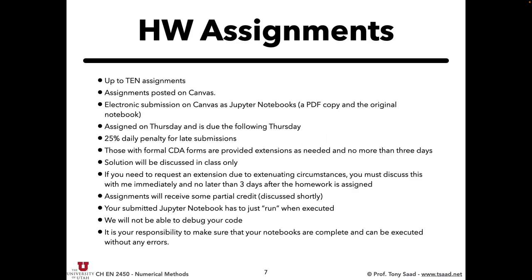Homework assignments. There will be up to 10 assignments this year. The assignments will be posted on Canvas as a PDF. So I'll give you the assignment statements, two or three problems usually. I expect your submission, your report, your answer, to be also uploaded on Canvas. And if you don't know what Jupyter Notebooks are, that's okay. We'll dedicate time to discuss what those are. Your solution or your report is going to be returned to us, myself and Brooke and Nicholas, because we will all be grading your homework, both as the original Jupyter Notebook and a PDF version of that notebook.